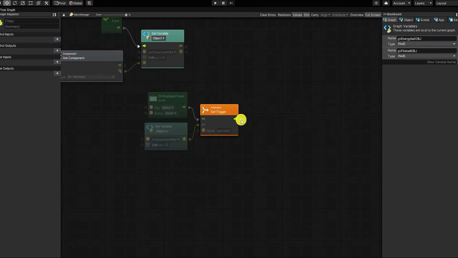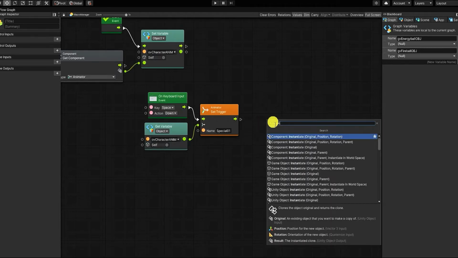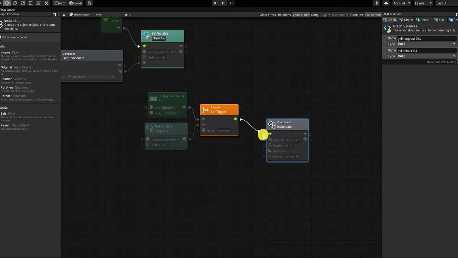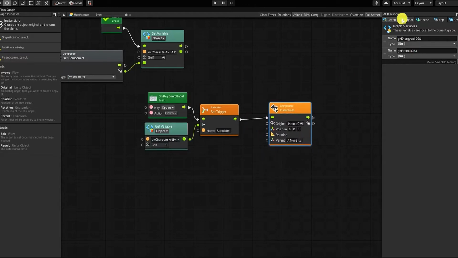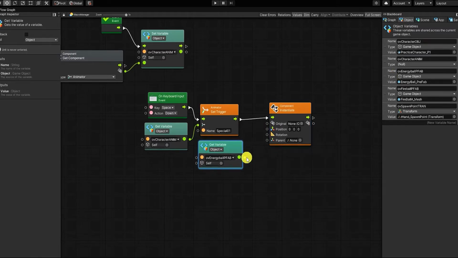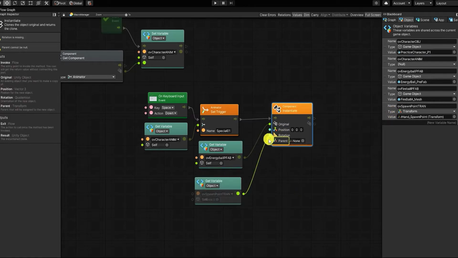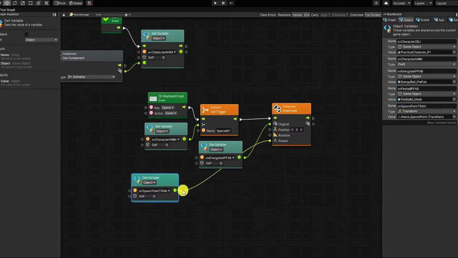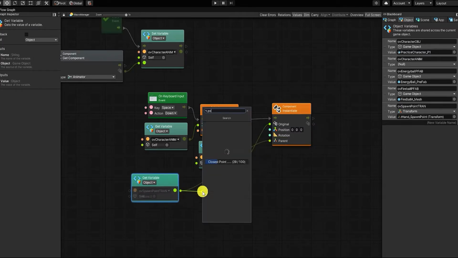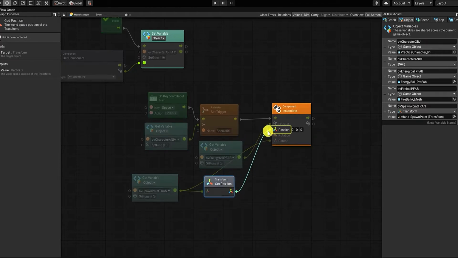We want to next create a component instantiate node, and we want to use the instantiate node that allows us to input a position, rotation, and a parent. The reason for this is we want to parent our energy ball with our spawn point, which will allow it to follow the movement of our character. For the input of our original, we want to use our object variable energy ball prefab, and we want to use our spawn point transform as the parent. We also want to use both the position and rotation from our spawn point transform variable as well.